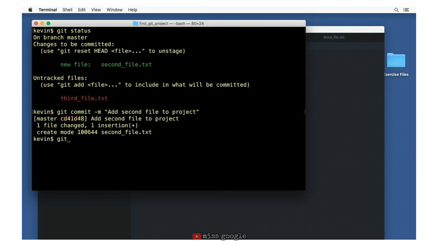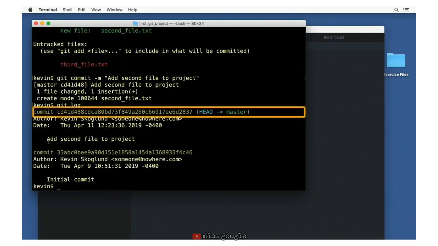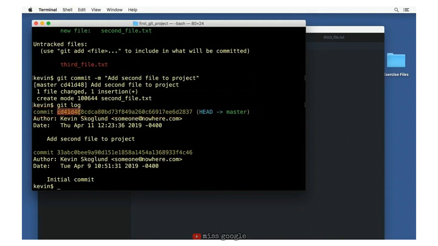Now let's say git log, and we'll see the log of the commits, and we see our second commit right here. And sure enough, the characters here match up with what's up here. Right? It's a shortened version of that long SHA. And the head pointer has now moved, as we would expect. The head pointer has moved to the second commit.